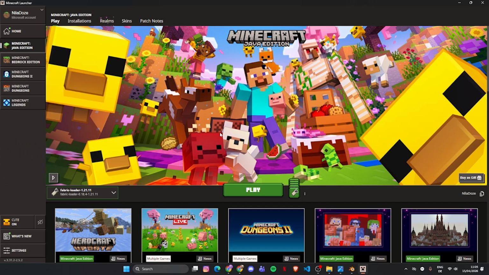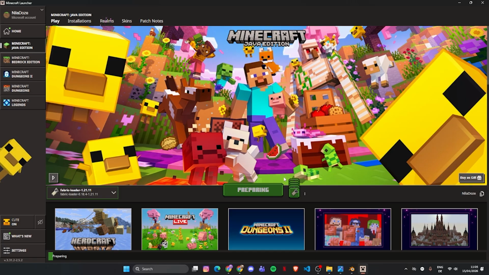And now before you load in, make sure that you're using your fabric loader profile, otherwise it's not going to work because you need to run Litematica. If you don't have Litematica, go check the video that I made about it. But for now, we're just gonna jump and play.